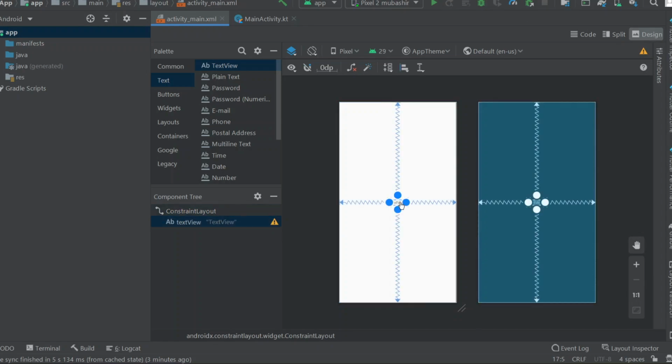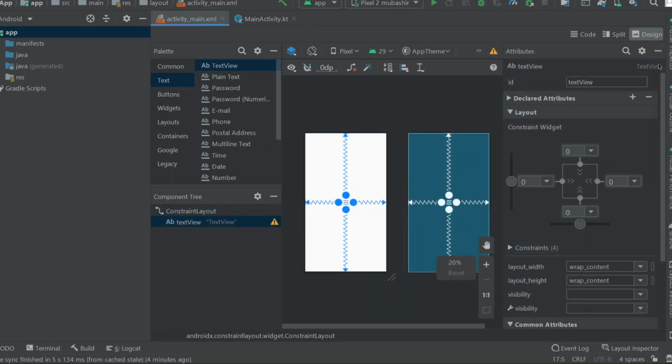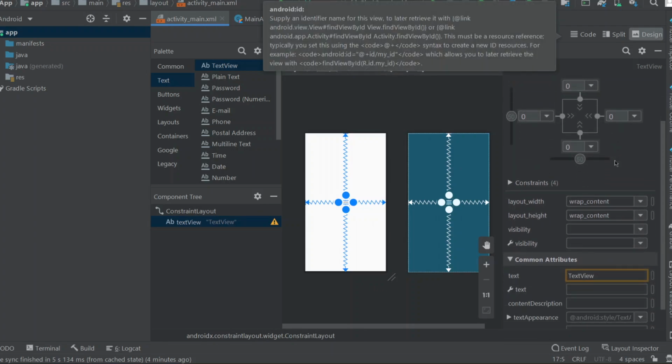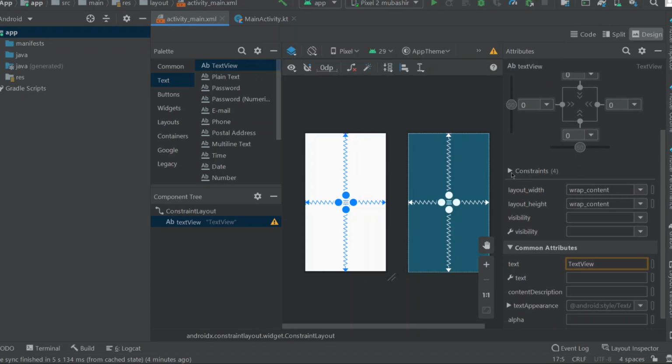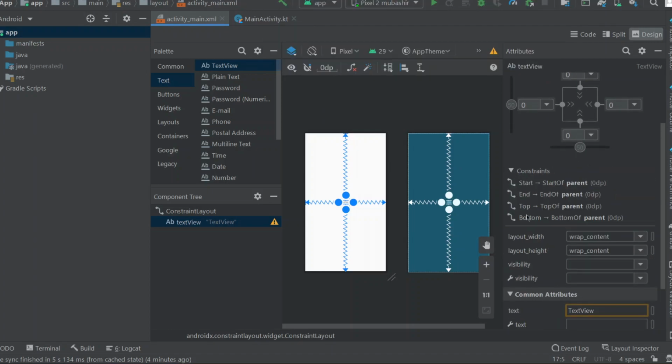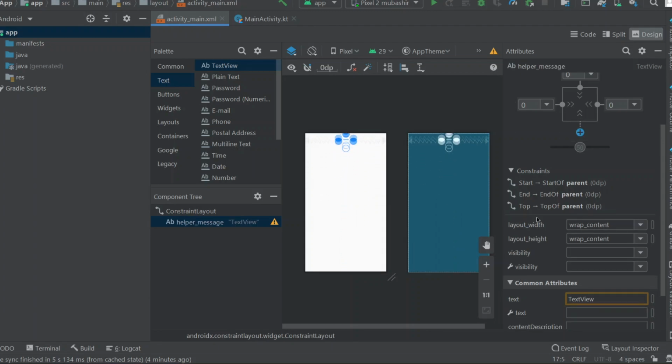Okay, so click on this, click on attributes. So the first thing here you can see is ID. So everything needs to get an ID. So I am giving this ID as helper message. Okay, why I am giving this ID you will get to know later. And now coming down, click on these constraints here, and I am going to delete this bottom constraint, just delete that.